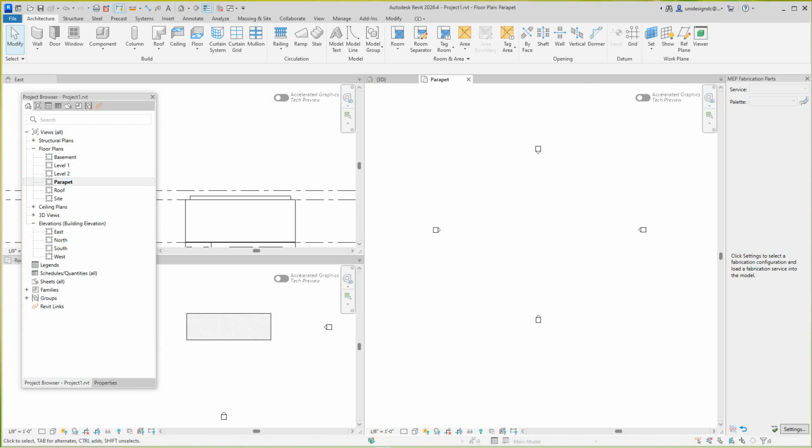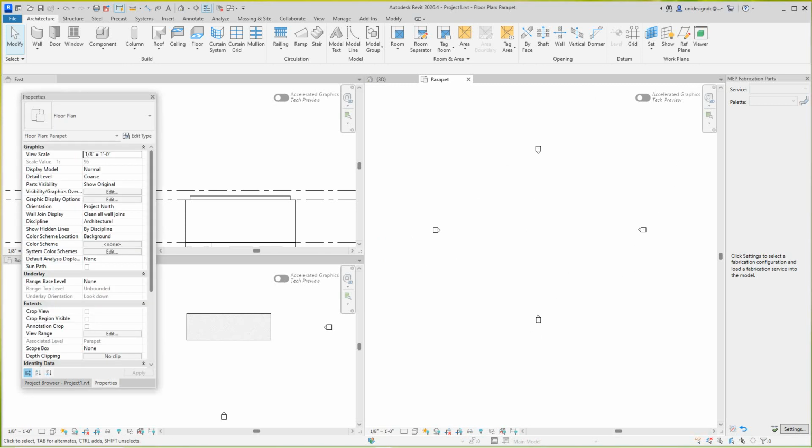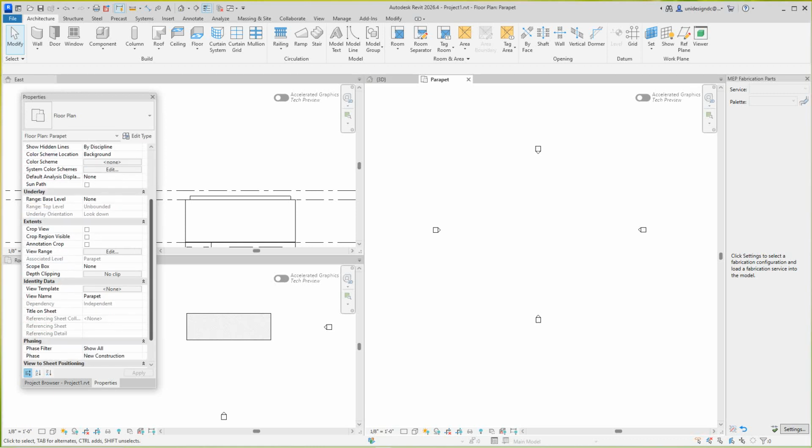I can't see anything there. So what I want to do is go into this view and look at my underlay, and I want to put the second level here. My underlay is none, so I'm going to go with level 2. There it is, I can see it now. So what I want to do now is another wall, just a basic wall.